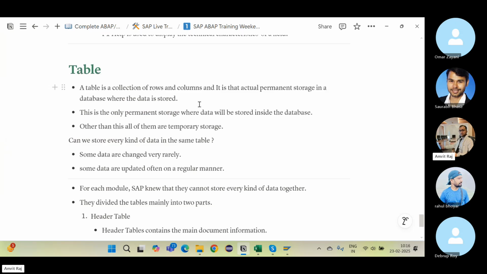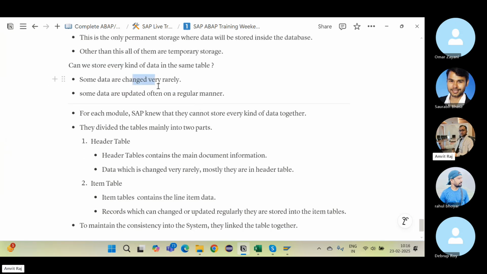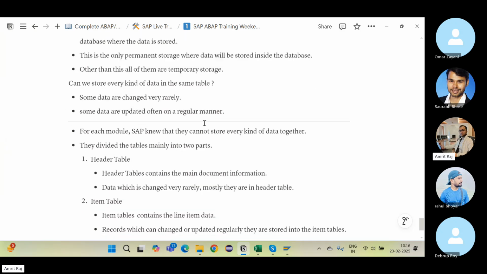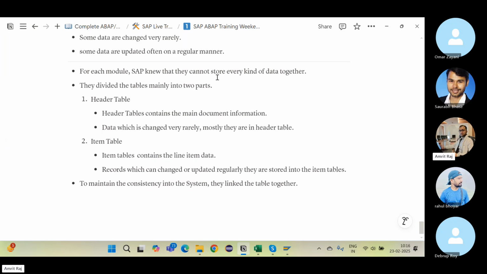right? Then what we also saw is that SAP has done this: every data we cannot store in a single table for each module. So they have divided the tables mainly into two parts, and they have given the names header and item table. A header contains the main document information, and item contains the line item data. So the data which we are not going to change very often on a regular basis, or the data which we will only use to see the content.